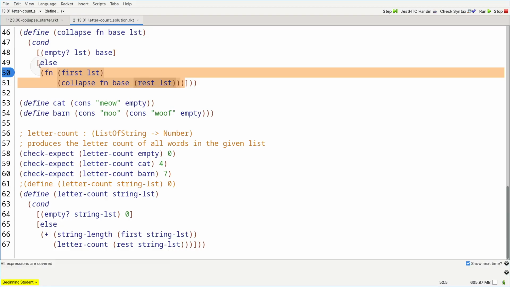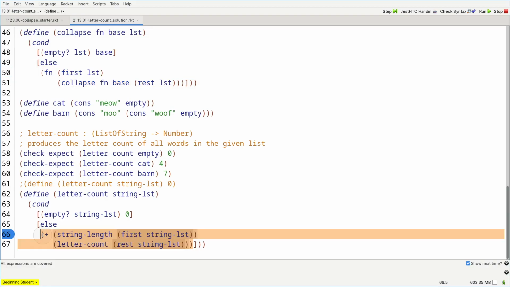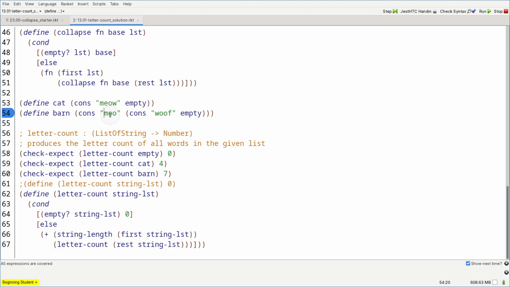And they do something else when the list is not empty. This adds the string length of the strings in the list, right? So moo is 3 characters, wolf is 4 characters, and 4 plus 3 is 7. So that's this test here, right? Barn, right over here. Letter count of barn is 7.